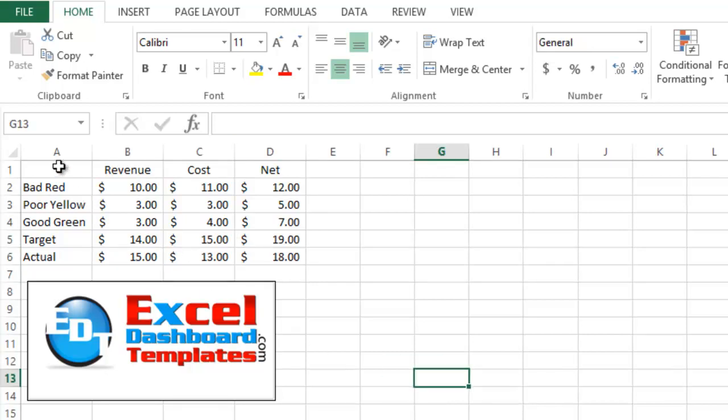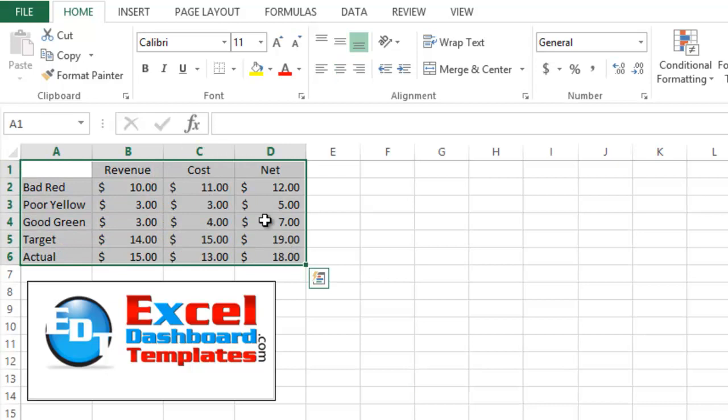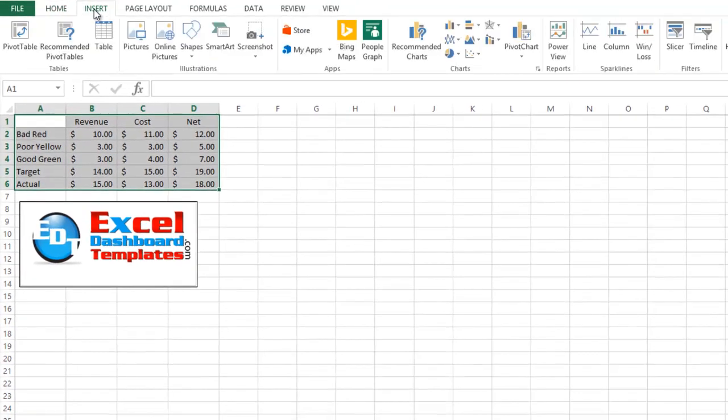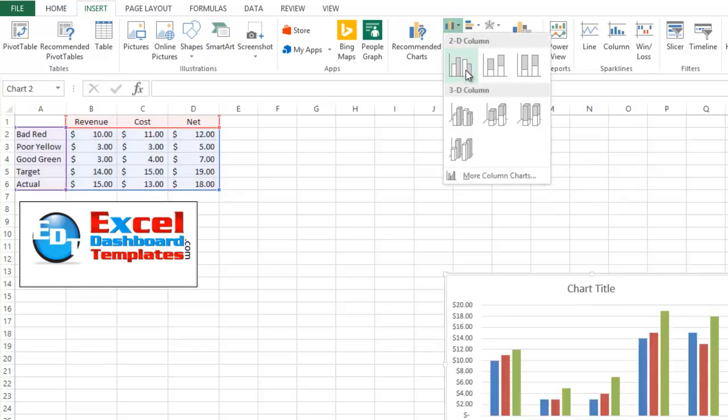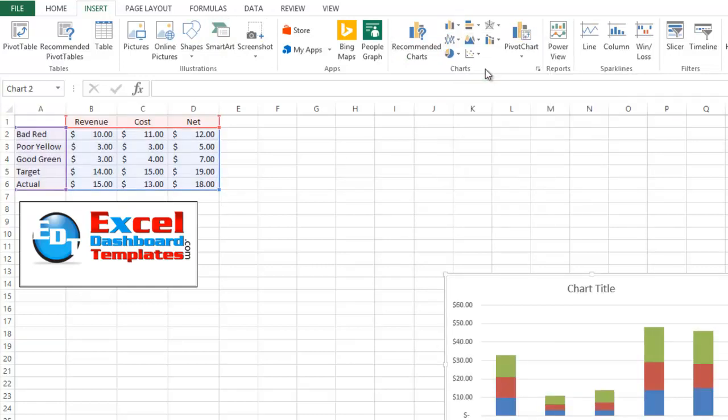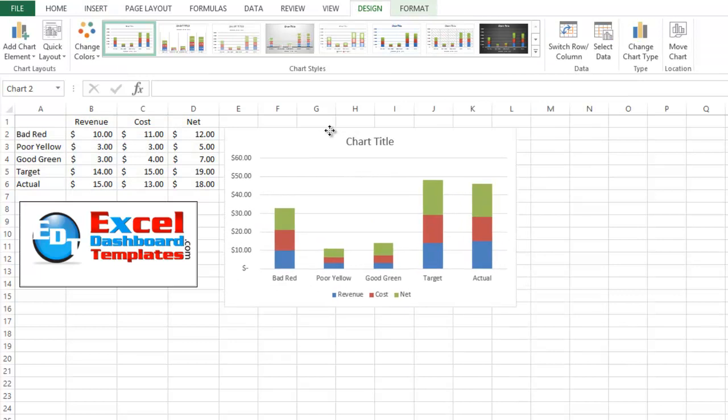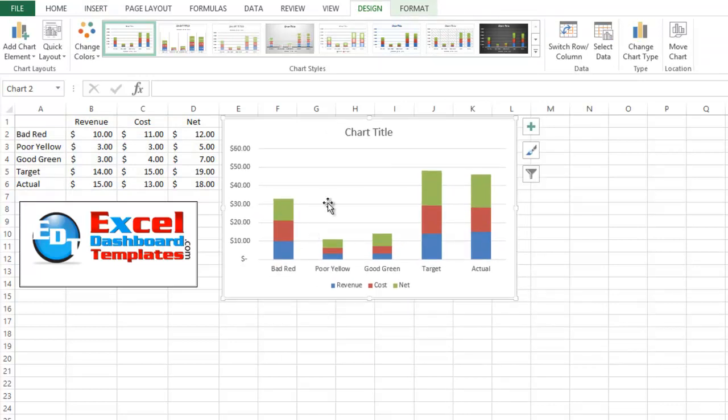All right, so once you have your data set up, go ahead and highlight your data, go up to your insert ribbon, then go over to your charts, and we're going to insert a stacked column chart. Now that you have your stacked column chart, you'll notice it's not quite set up the right way. We've got bad, poor, good, target, and actual. Excel makes a guess, and you can go to my blog and find a post on why Excel is doing this. But we want to switch the row and column.